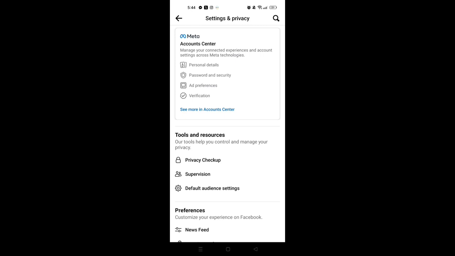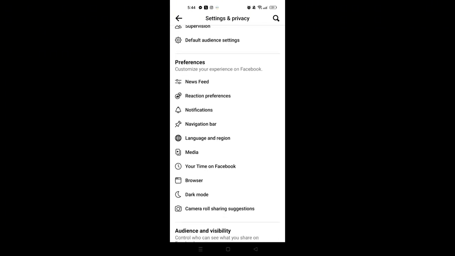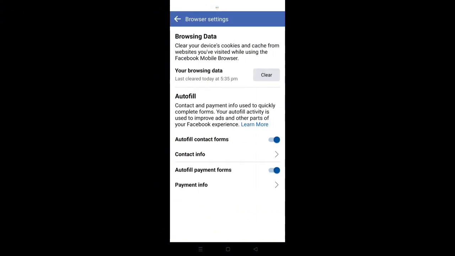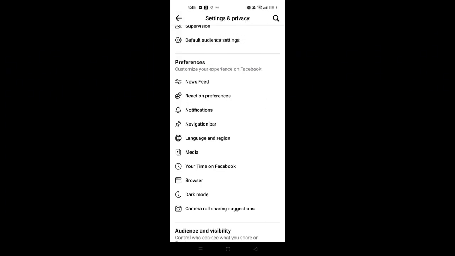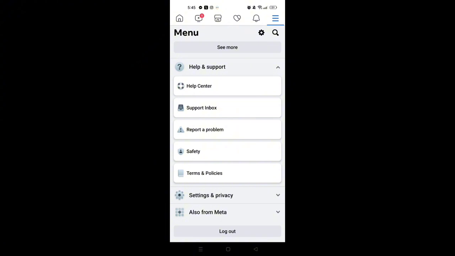see this page. Now what you're going to do next is scroll down until you can see this option where it says browser. So just click on it and then make sure to clear your browsing data. So just click on clear, and then the next thing that you should do after clearing your data is to go back here. Then just have to click on the report a problem option.